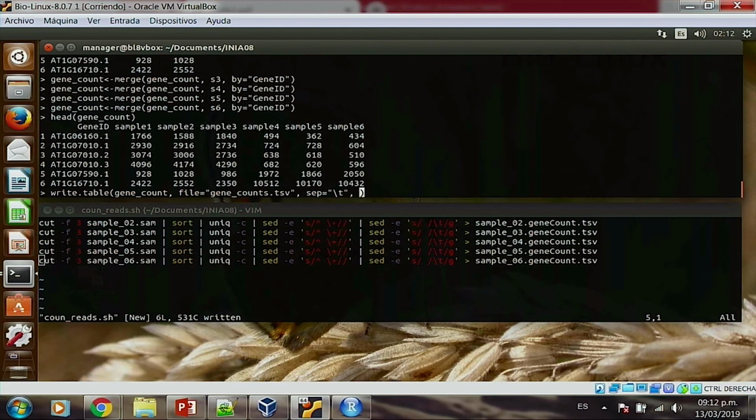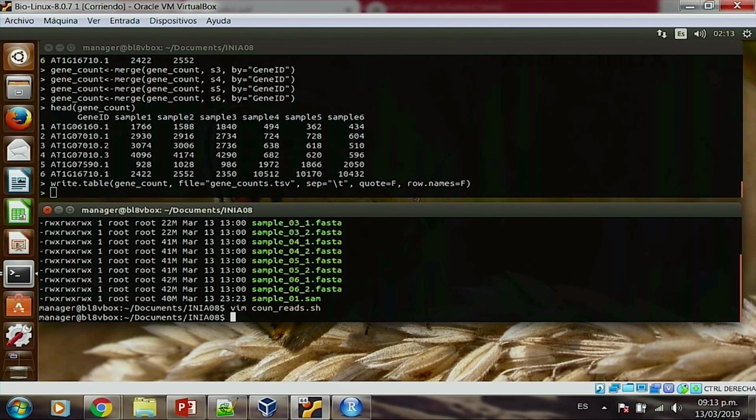Do we want the data to be quoted or not? No, I don't want quotes around my data. Do I want the row names, which are these numbers here, 1, 2, 3, 4, 5, 6, to be written in that file? No, I don't want those row names to be written. Don't worry, we will get to that. I'm just teaching you right now how to save the data, because this read count data is going to be useful for pretty much any downstream analysis: differential gene expression, network analysis, all these different things.